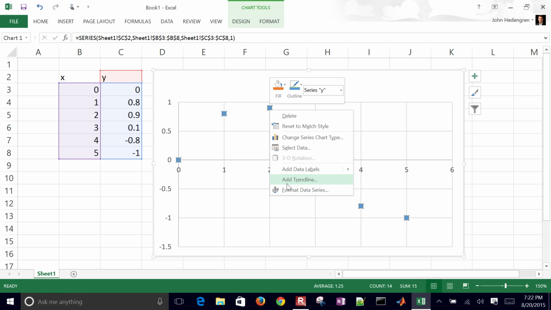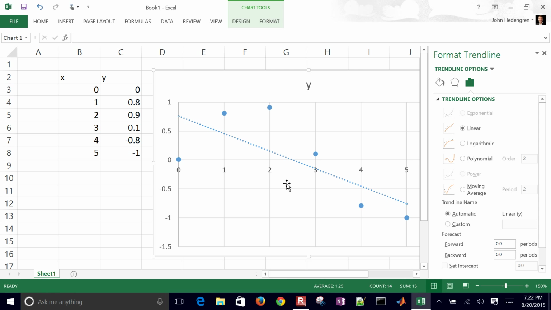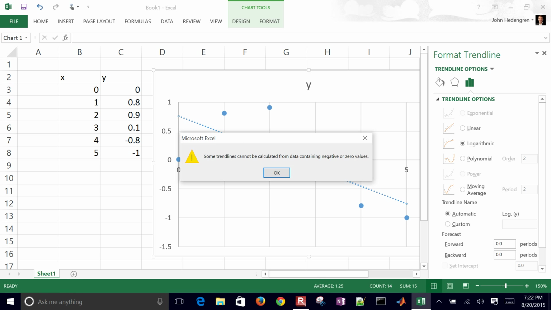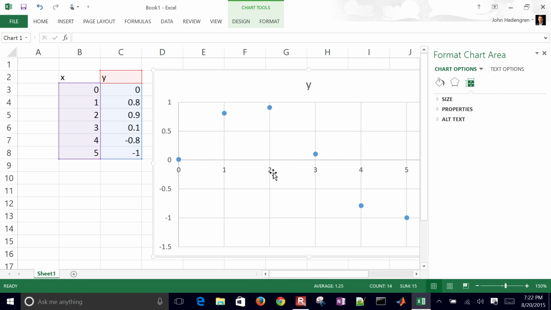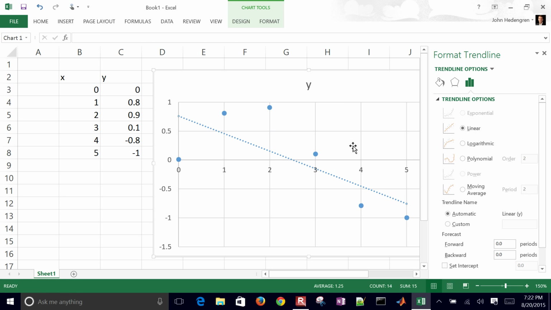When you right click on that point, it'll be Add Trendline, and then I want to first of all just do a linear regression. You can see there's some other ones. You can't have that with negative values. Let me try that again. There are only certain ones that it'll allow based on whether their values are negative or not.